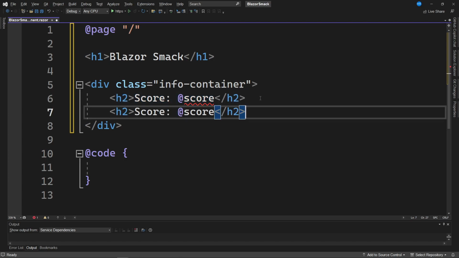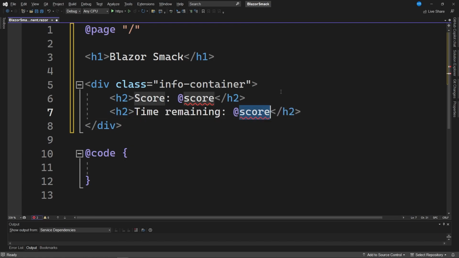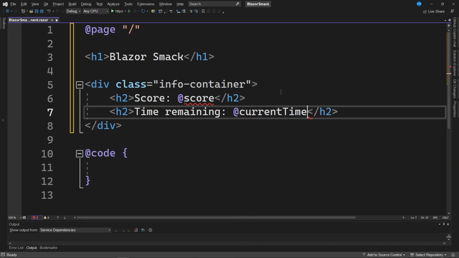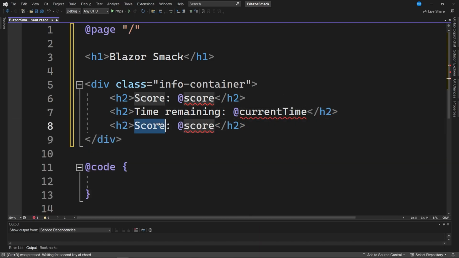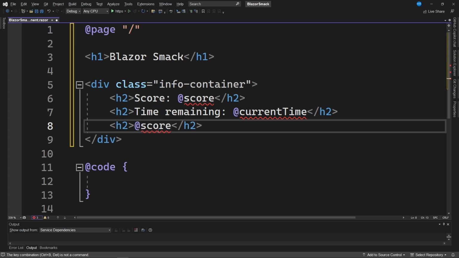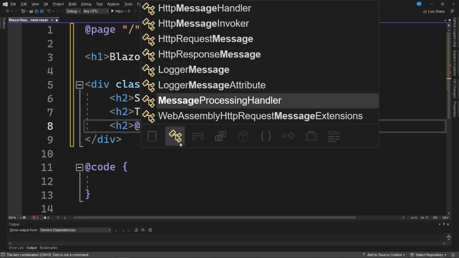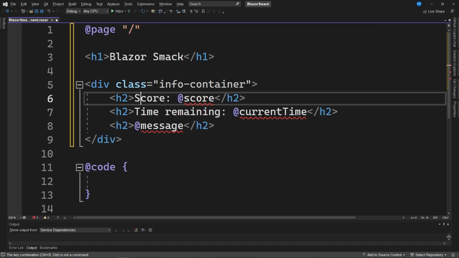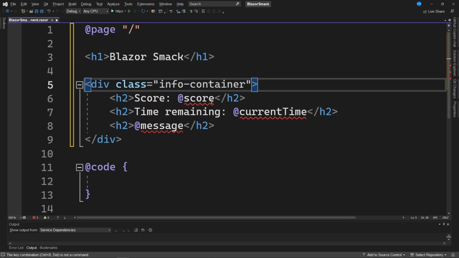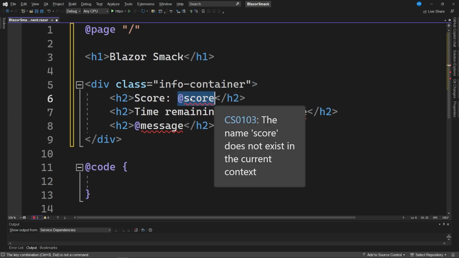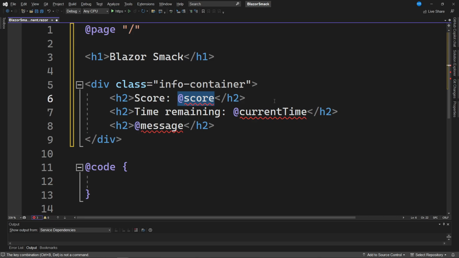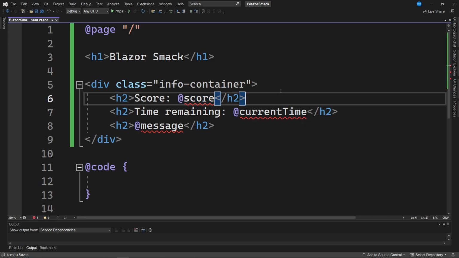We'll create it later. Duplicate this tag, and the second piece of information we want to show is the remaining time. We will handle this time through a field called currentTime. Once again, we paste this label and indicate that we do not want text as part of this label, but only the handling of a variable called message. The idea is to display information to the user and manipulate that data from the code behind through these fields. Now we're going to create each of these fields.